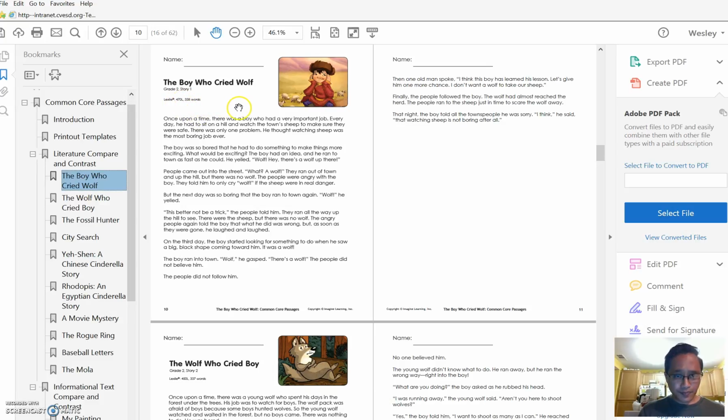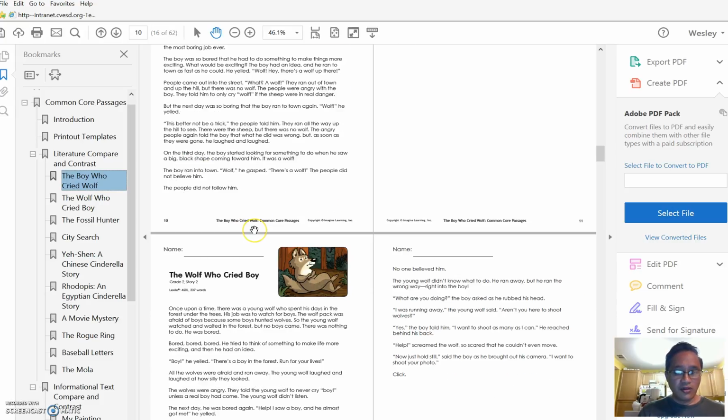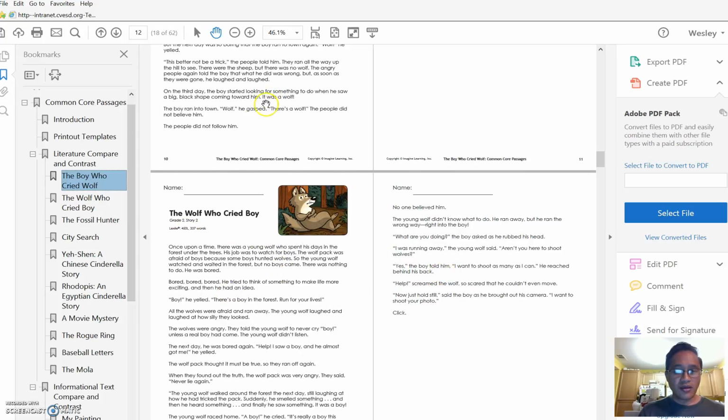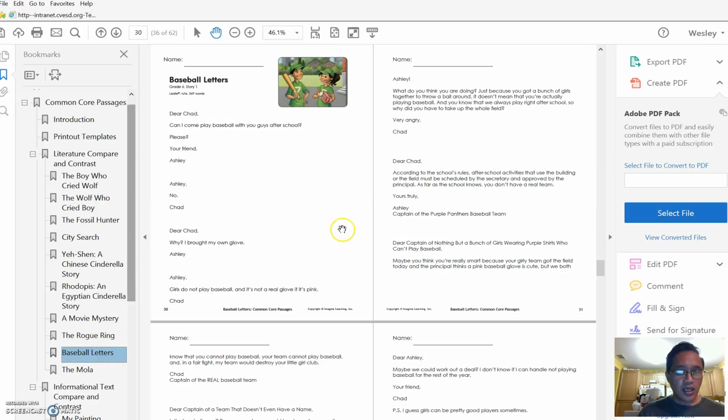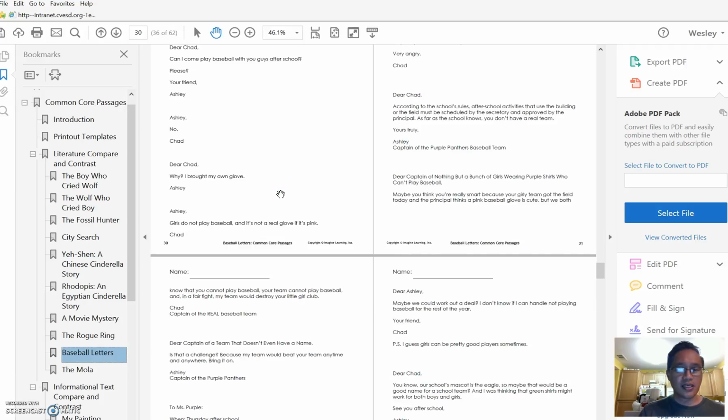and the word count. This can be printed out for students, and they can put their name right there. Further down is The Wolf Who Cried Boy. So students can read these two stories and compare the text. This is for grade 2. I'm going to go further down all the way to the bottom of this section, and this takes me to a grade 6 story. Okay, baseball letters. Lexile is not available, but it has 369 words, but it is designed for grade 6.